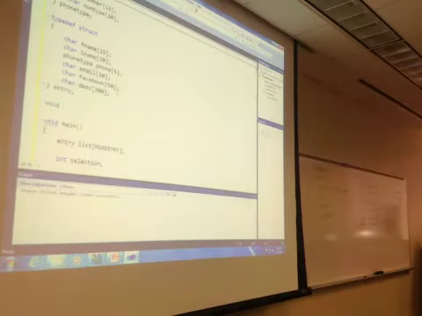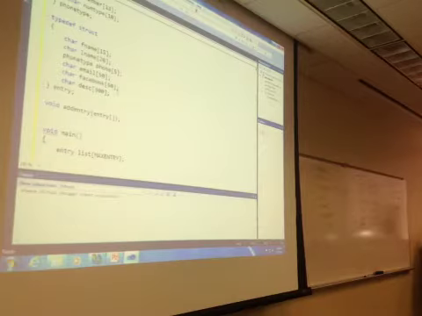Okay, void. What we're going to do here, that's the add entry, bringing in an array of type entry. This is the prototypes. List, entry array as well.